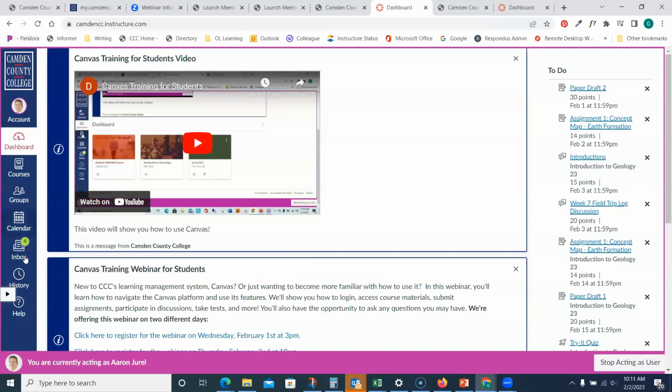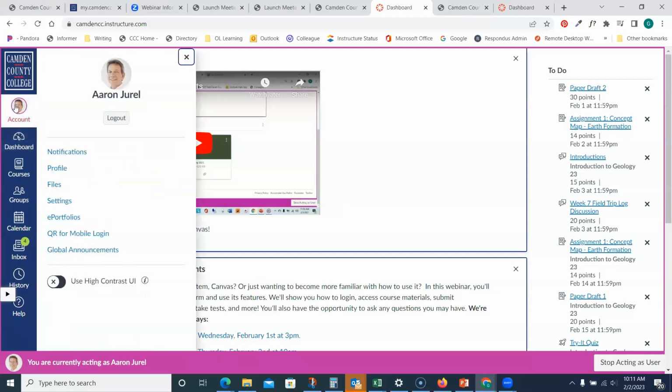So we're going to start over here on the left-hand side. This is called the Global Navigation Bar. And I'm going to go through the items over here that are the most important. So we're going to start with the account button at the top left, and that is going to slide out an account menu. I want to start by clicking on the profile link.